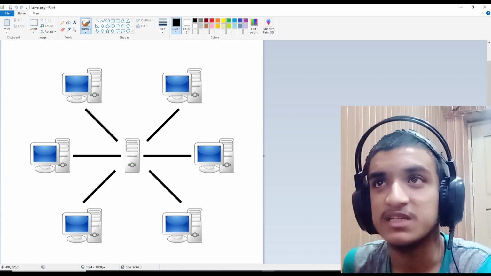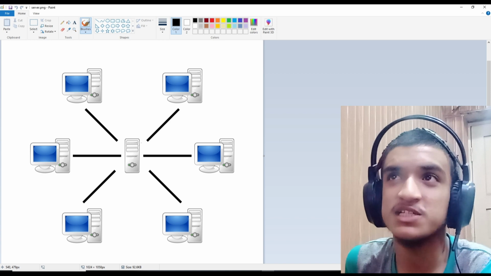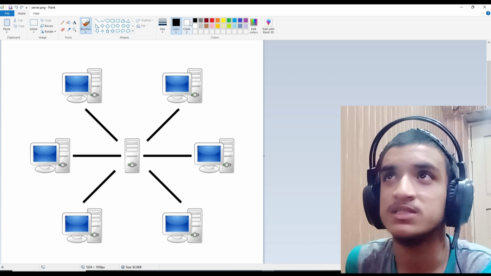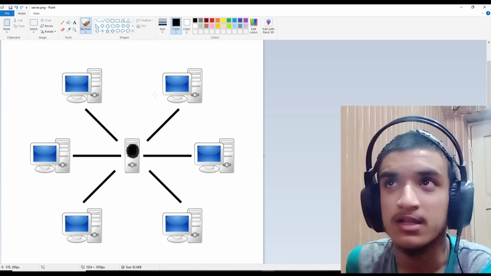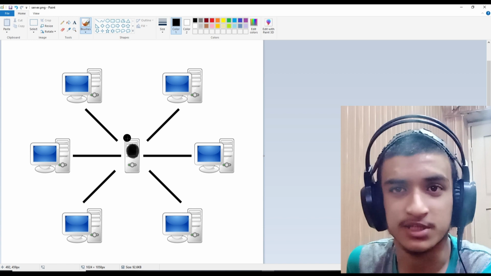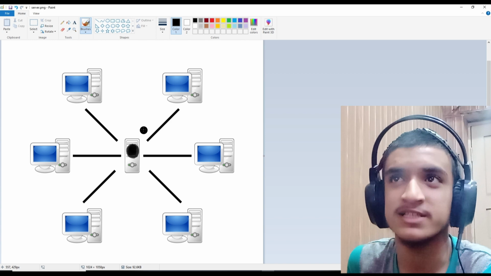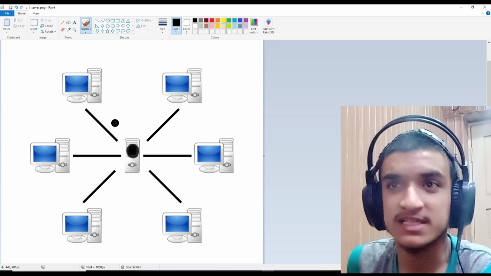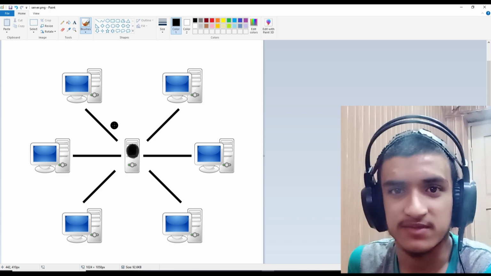What is a server? A server is a main computer, a software, a hardware which provides facilities to other computers in the network. For example, in this picture, you can see that this is a server, and it provides services to all six computers. This is a small network of six computers, and the server is a main computer, or you can say hardware or software, which provides services to other computers in the network. So a server is a main computer which provides facilities to other computers. This is the simple definition of a server.